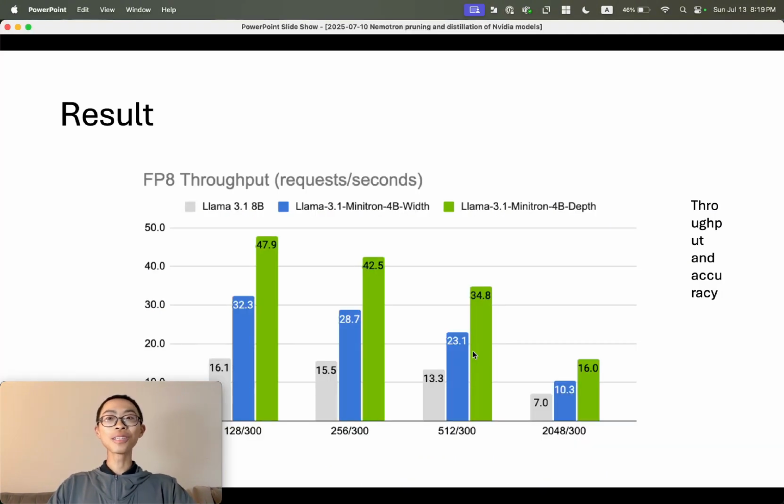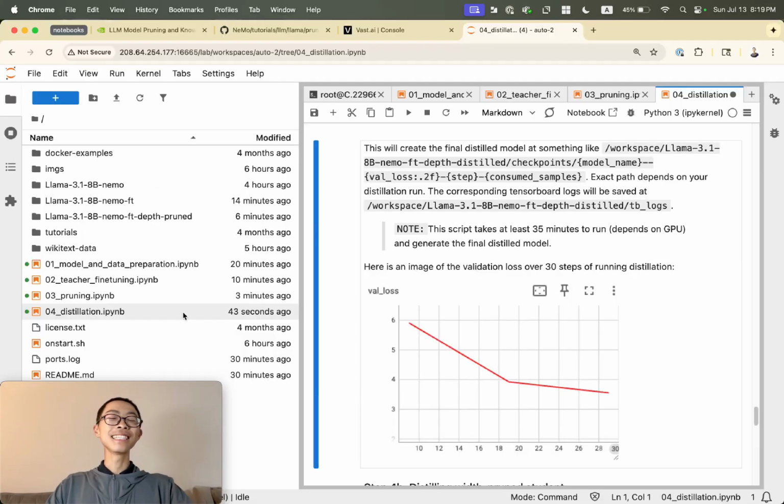What is the result? The green one is our depth pruned model, which is 4 billion, which is half the size of the original model, but the speed was twice that of the original one because it's smaller and more memory efficient. This is how to use NVIDIA NeMo to fine-tune and distill a model using 4 simple notebooks without coding yourself. Very simple and easy.